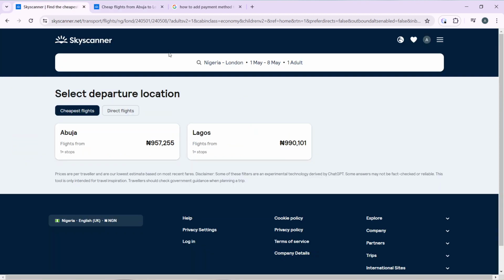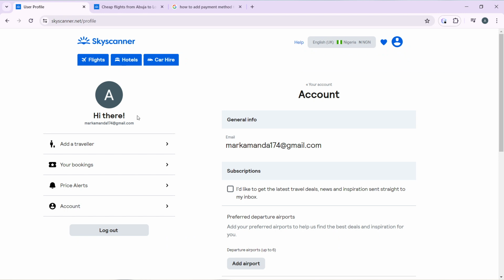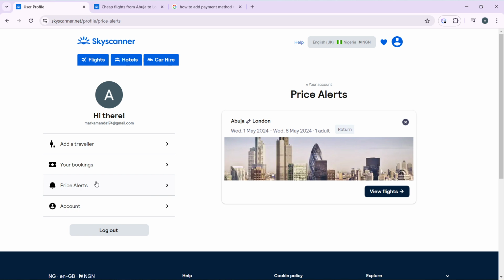You can go back to Skyscanner and head over here and click on your profile icon. So over here you can now go ahead and click on price alerts and you see that you have the price alerts set here already, meaning you have been able to successfully get the price alert with Skyscanner.